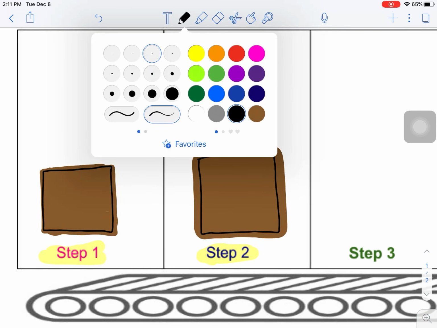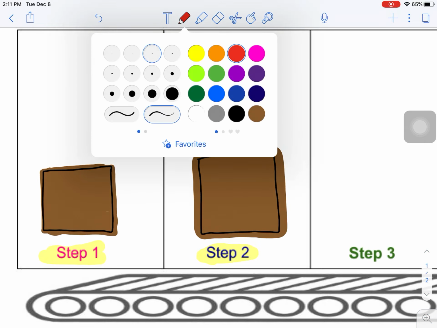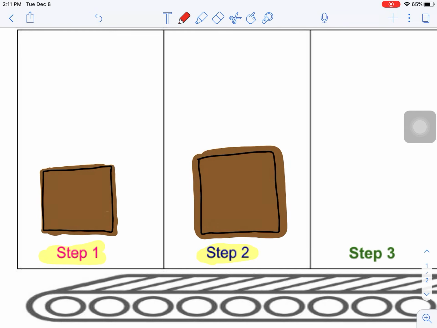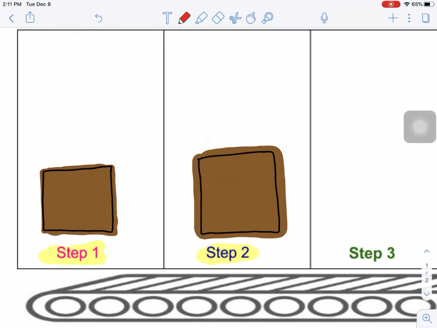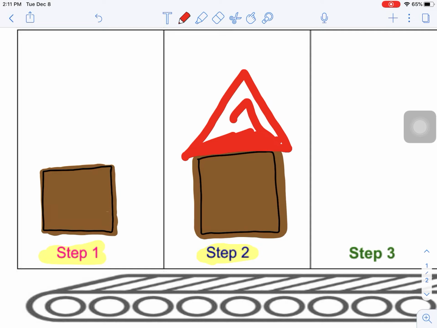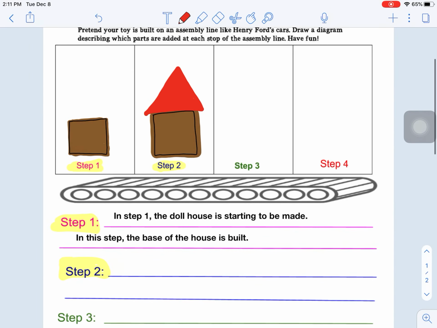Now I'm going to add my roof into this picture here. I want to add some color, and since it's almost Christmas time, I'm going to add in a red roof here. So I'm going to go a little thicker than that. So I'm going to add my dollhouse roof in. Color that in. And my dollhouse is moving down the assembly line, but I have to go ahead and write in step 2 of what just happened now.